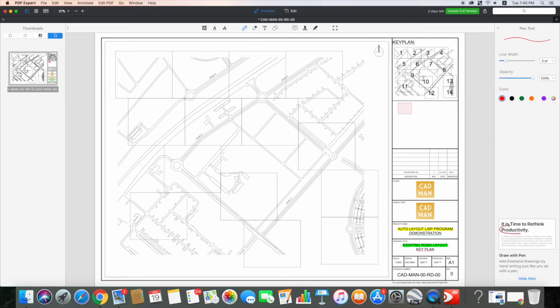And the next tools are pen tool, eraser tool, text tool, shape tool, comment tool. Each tool has its own options available on the right side panel.